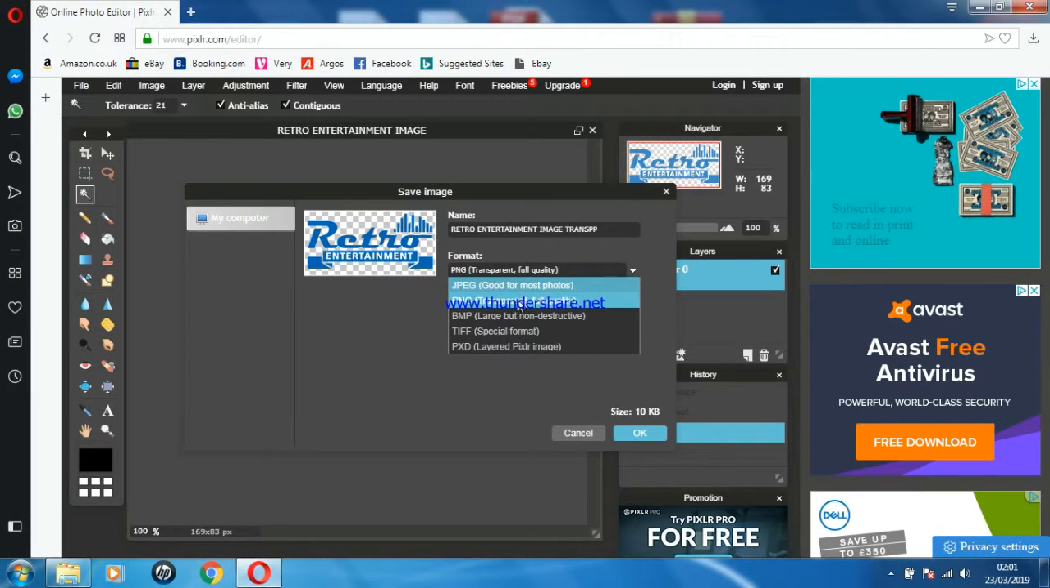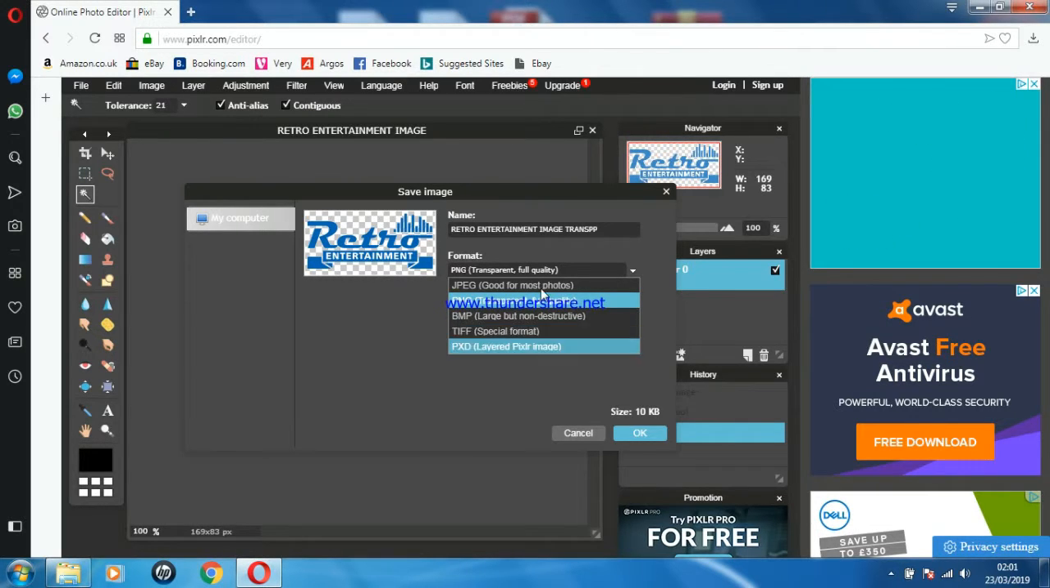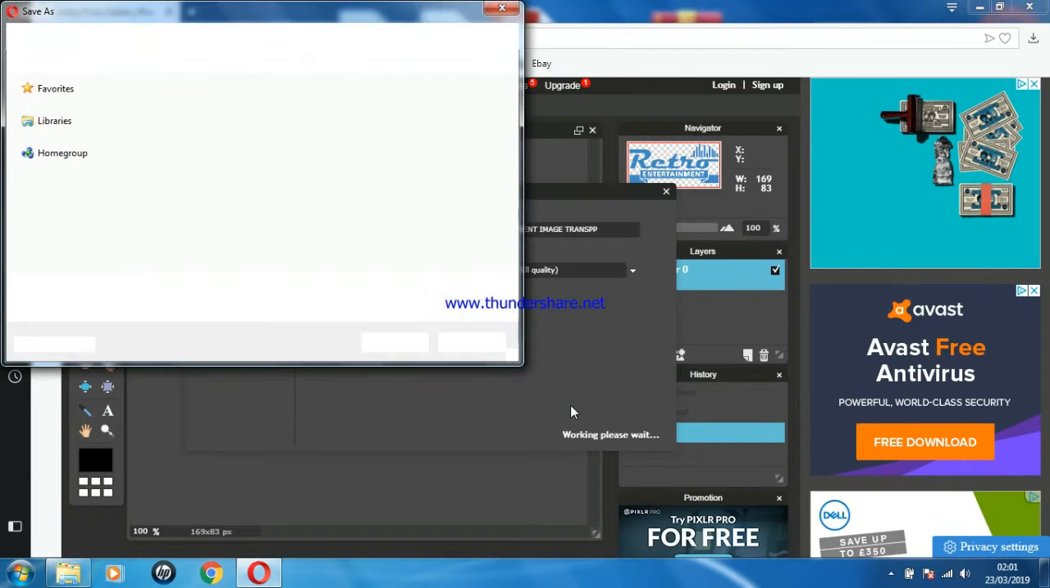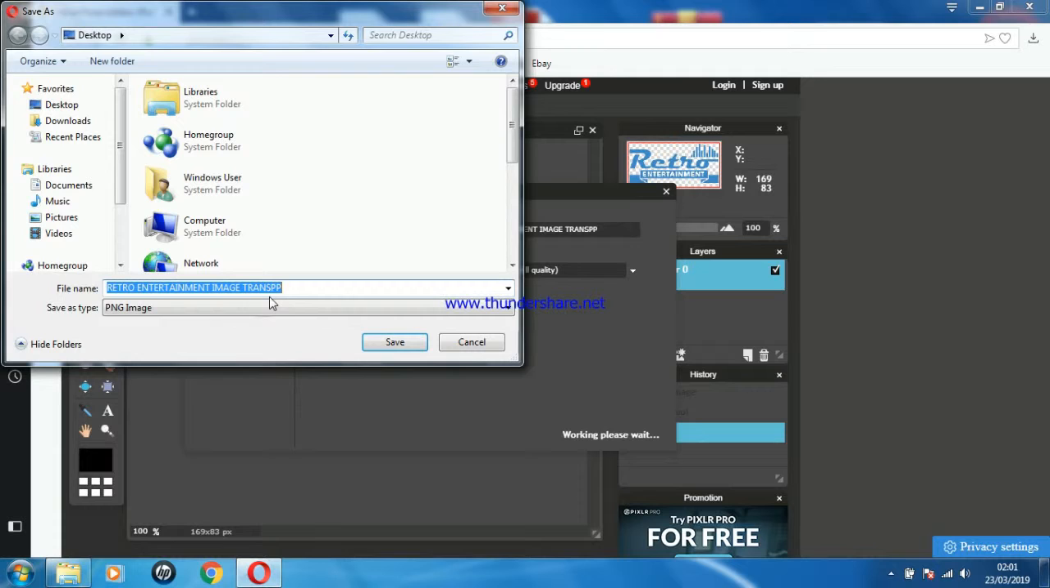JPEG, PNG, BMP, TIFF, and PXD. We're just going to stick with that one at the moment, it doesn't matter. And it tells us the size of the file. Click OK. Then we'll wait a second and then it asks, are we okay with the name that we're giving it? I'll say okay, fine.